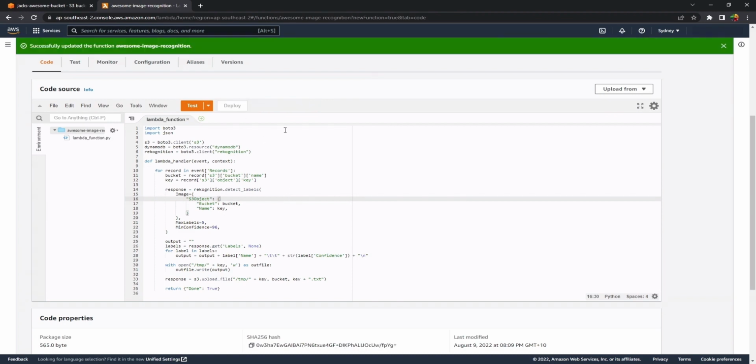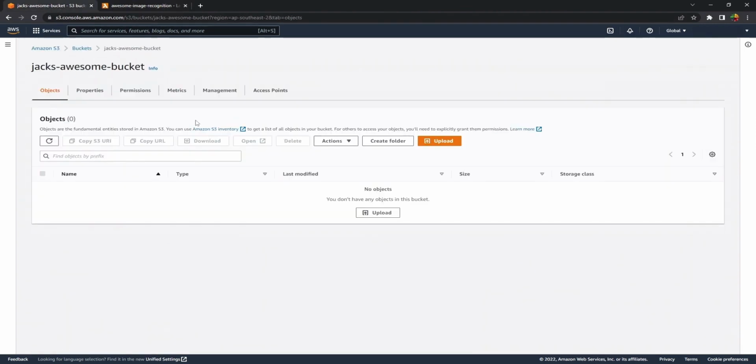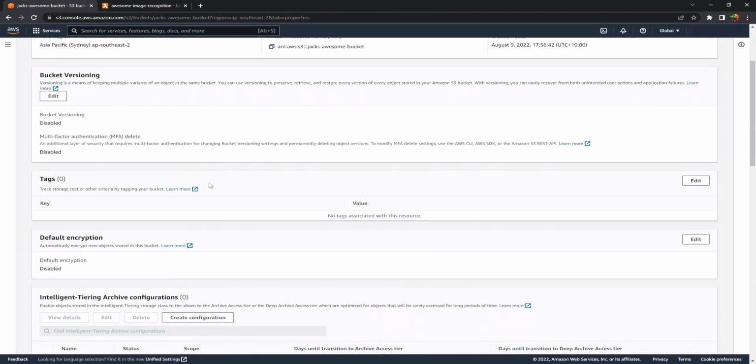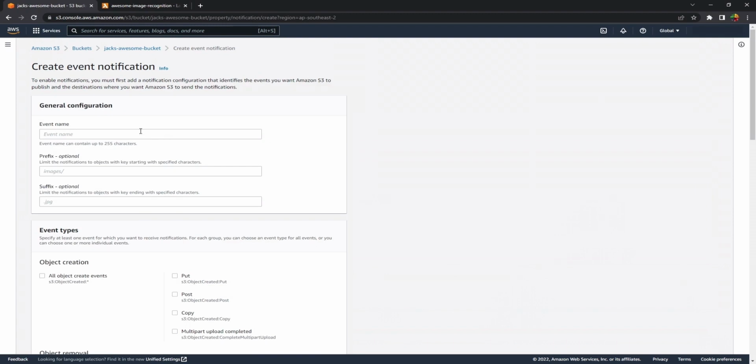I'll now navigate over to my S3 bucket. I'm going to edit its properties and add a trigger to invoke my Lambda function when I upload an image. I'm going to scroll over to Event Notifications, click on Create Notification and give it a name. I'll specify a .jpeg suffix, so it only runs for JPEG files.